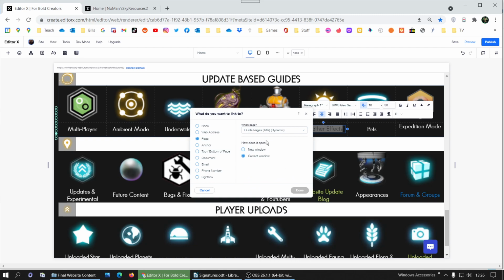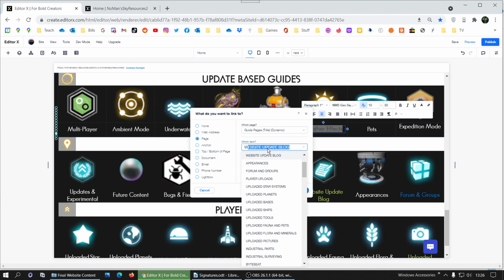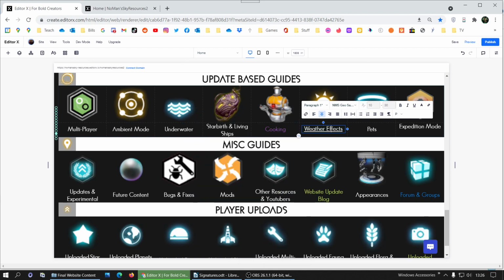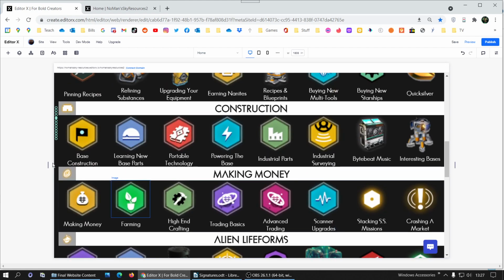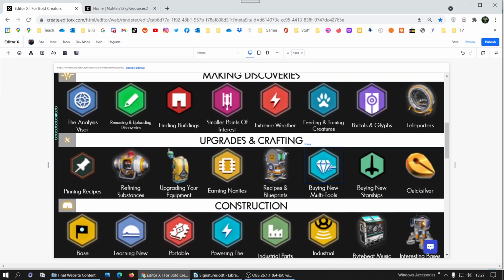Now, of course, I've got databases for a lot of dynamic pages that you won't see an icon for here. So, for example, if I scroll up, where is it? So let's say upgrading your equipment, recipes and blueprints. Those are probably my two main ones that I'm about to talk about. So upgrading your equipment, that at the moment links to a dynamic page.